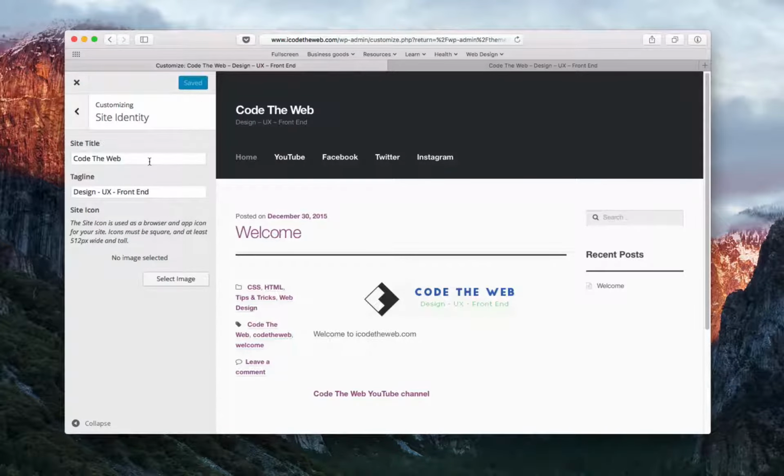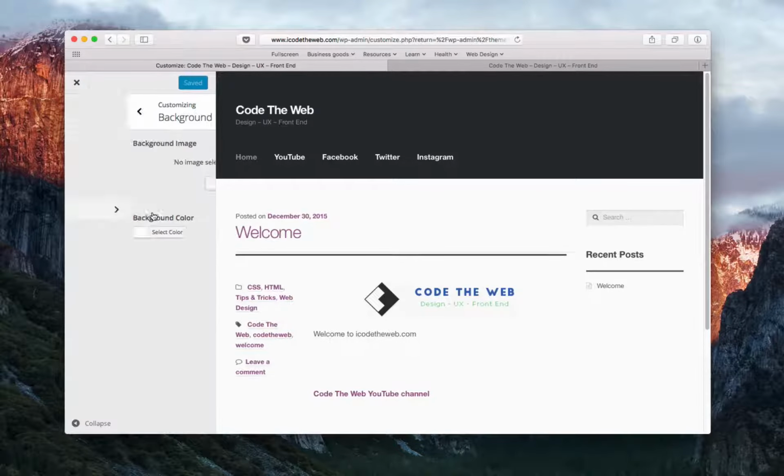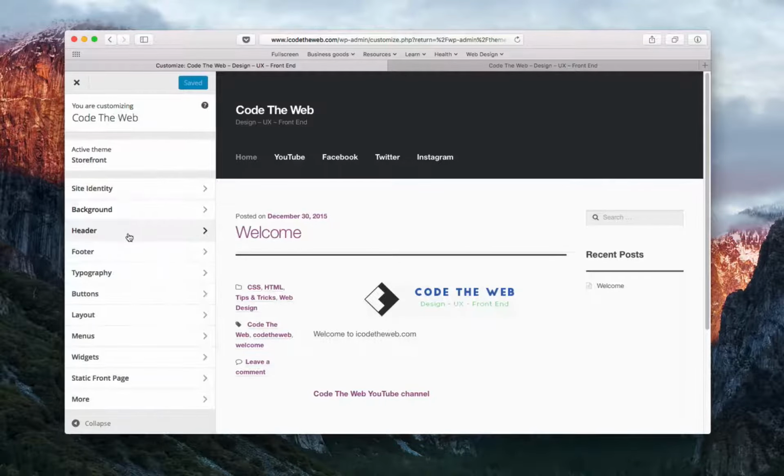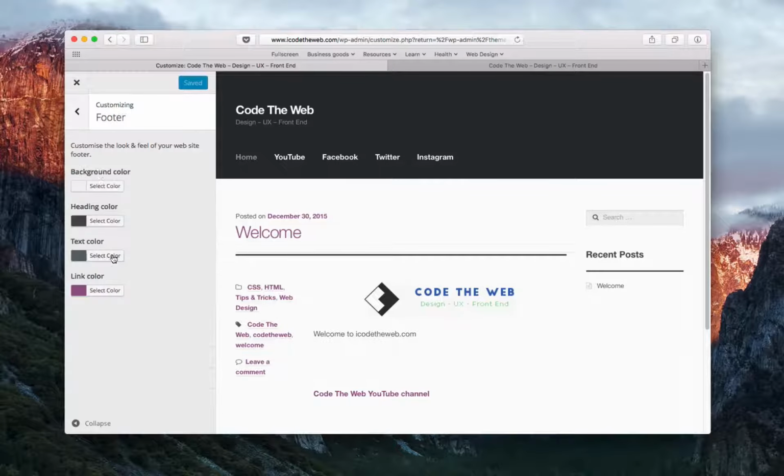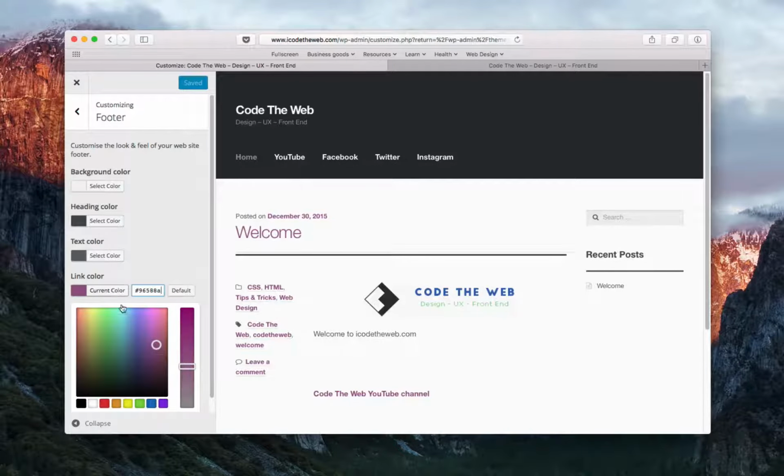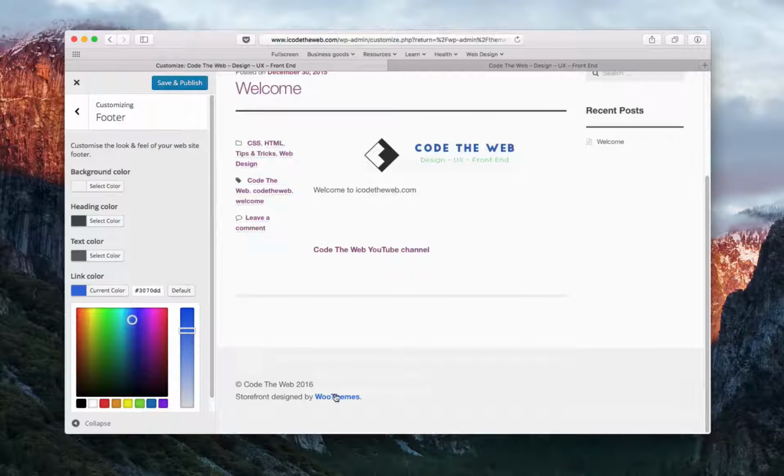So here we have the site identity. This is just the site title and the tagline. We did this when we actually installed everything. We have the background. We have header, which we're not going to do anything with. We have the footer. We can change this link to, I don't know, like a blue, like that maybe, and just bring that up a little bit. That's pretty cool. And this changed just this footer right here.